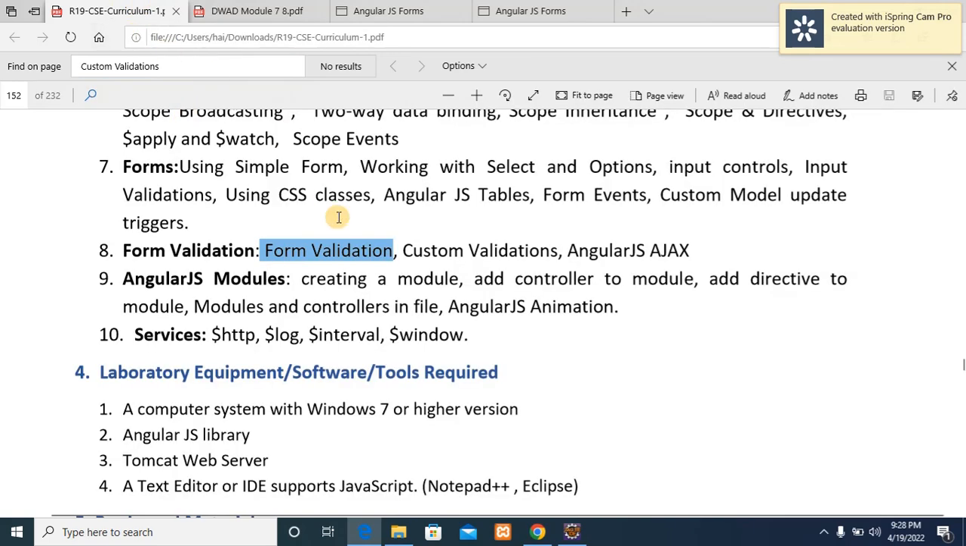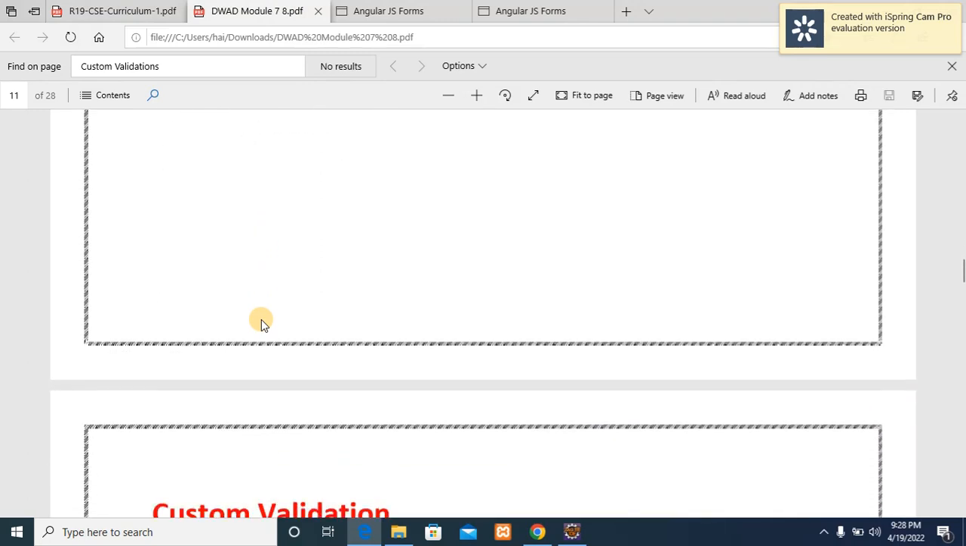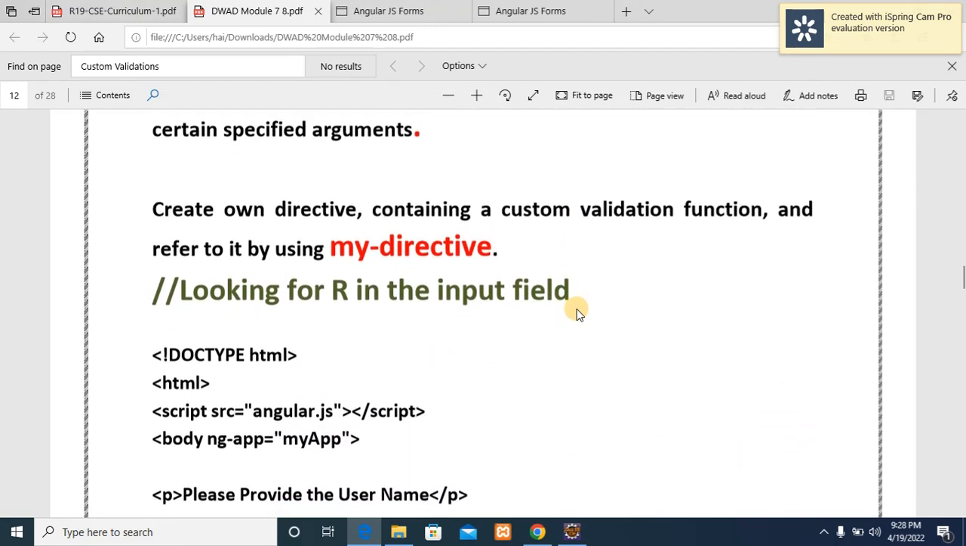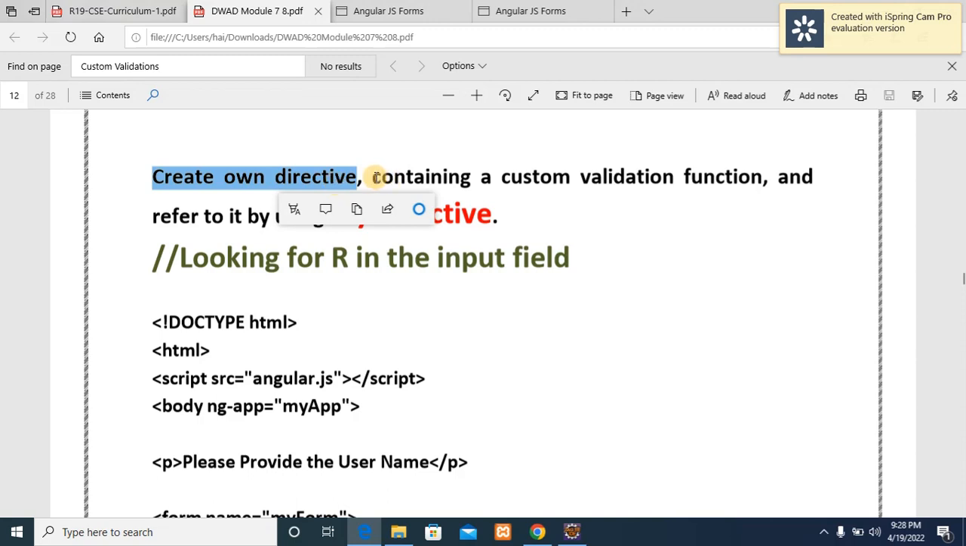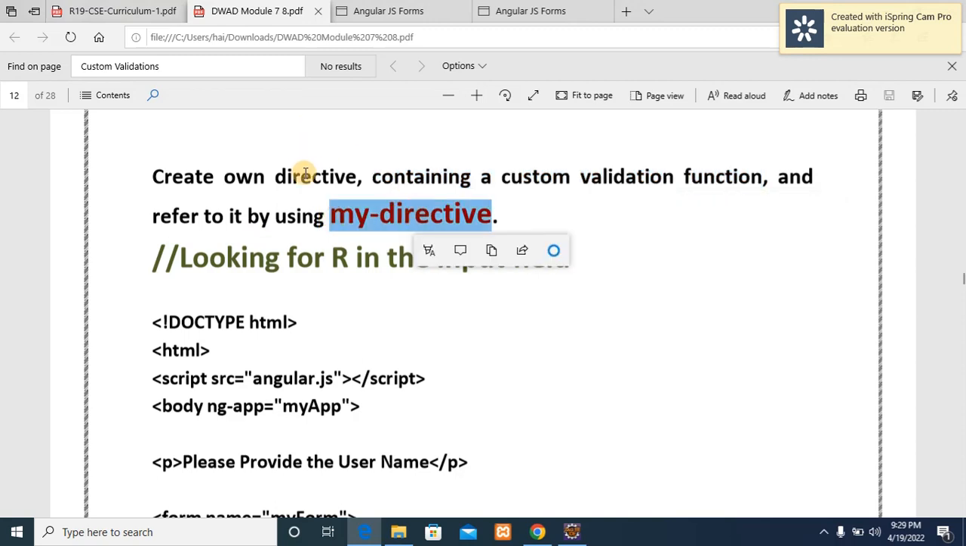The second thing is custom validation. How can we do custom validation? We need to follow some rules for custom validation. To create your own validation function, we have to add a new directive to the application. We need to add a new directive and deal with the validation inside the function with certain specific arguments, which we will discuss in the example. Three things you need to remember: create your own directive containing a custom validation function, and refer to it by using my-directive.